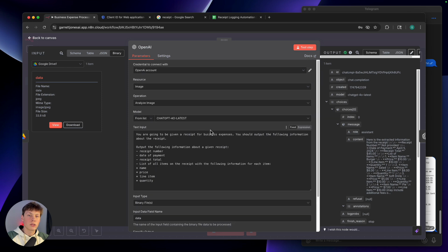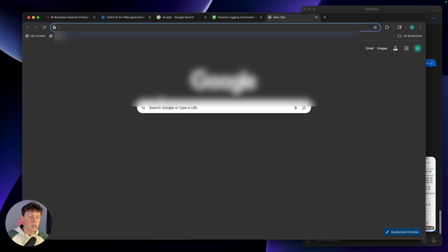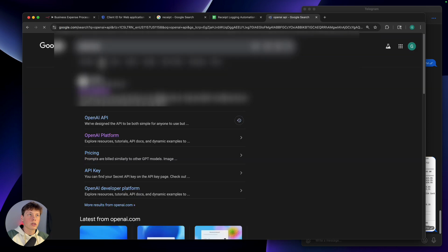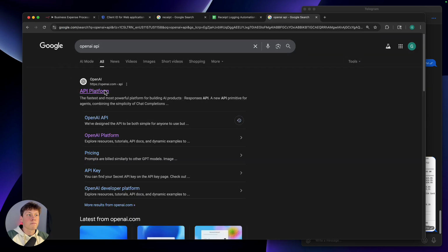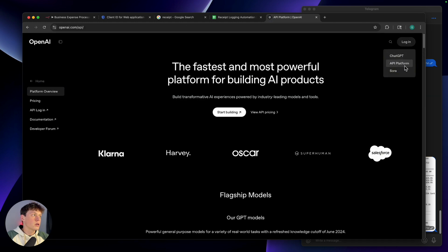And then we actually need to connect our OpenAI account. So to do that, we're going to select this drop down, create new credential, and then here all we need is an API key. So this will be a little bit simpler than the Google connection. So I'm going to open up a new tab here. We're going to just search OpenAI API, and mine pops up first here. We're just going to open their API platform. I'm going to log in really quickly.